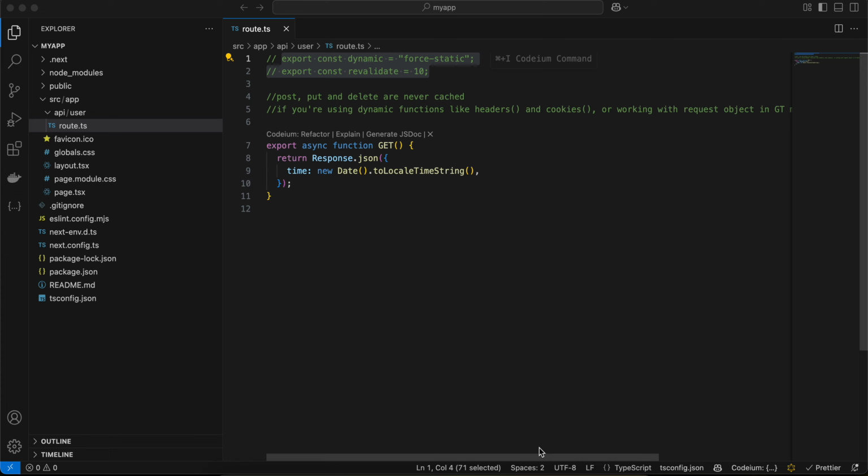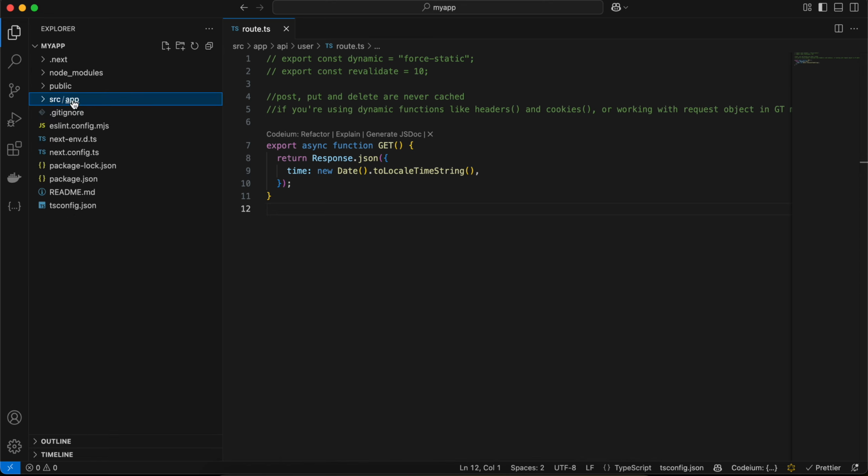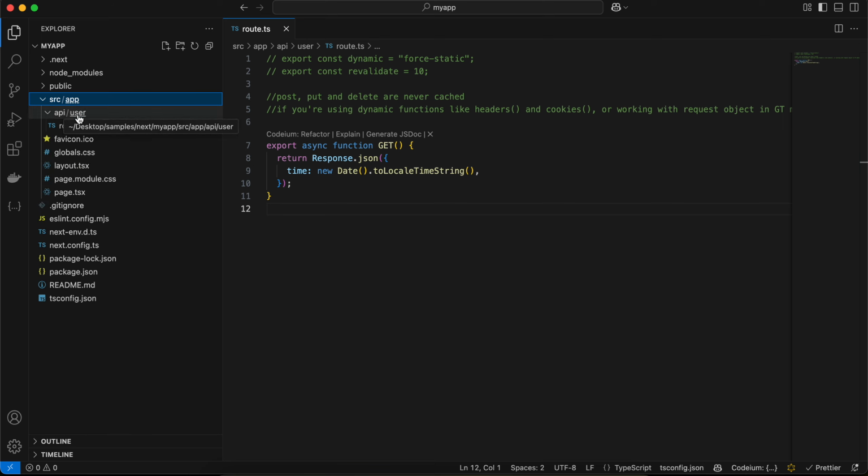In this video I will show you how to cache route handlers in NextJS 15. So let's get started. First, as usual, I have just created a NextJS 15 application and I'm using app router. Then inside src app I have created a folder called API. Inside that I have created a folder called user. You can name this whatever you feel like, and inside that I have created a TypeScript file called route.ts.